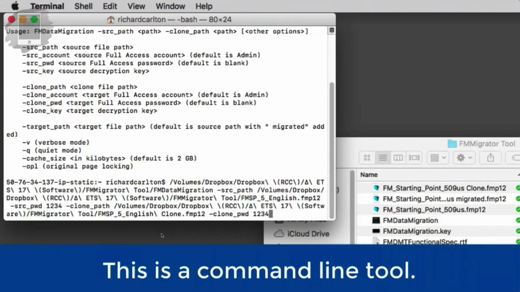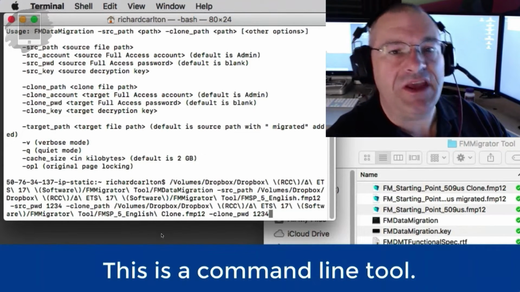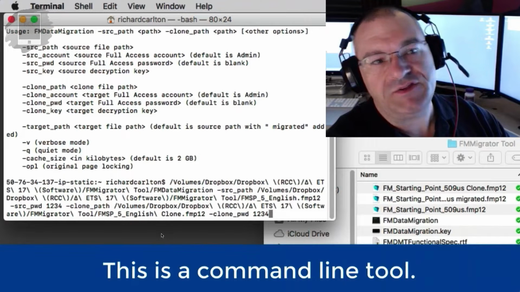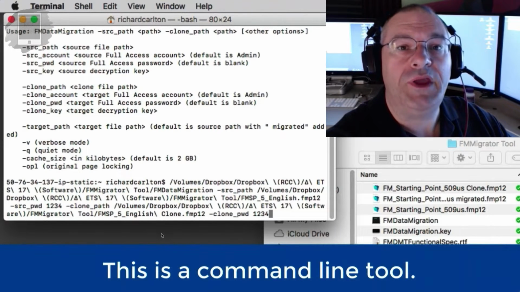And really what we're talking about is this engine. It's a piece of code, it's an engine, it's a black box that does the migration for us. The issue with this engine is that it's kind of a command line tool. It's not very graphical. It's not very, frankly, friendly to most normal people.